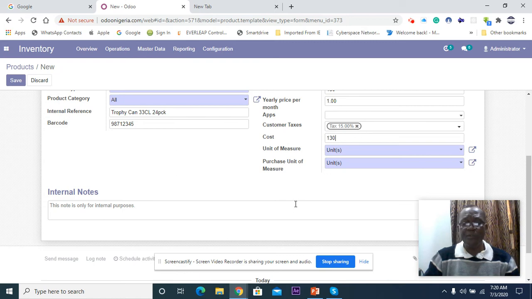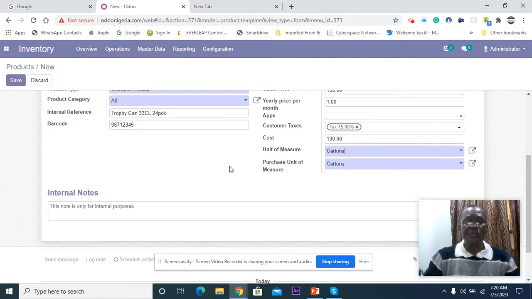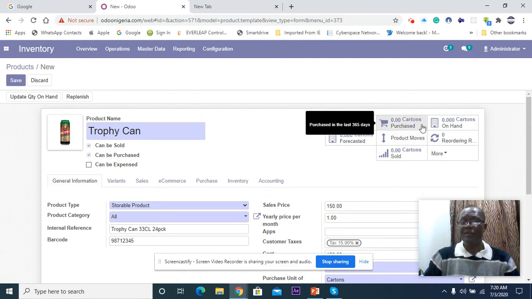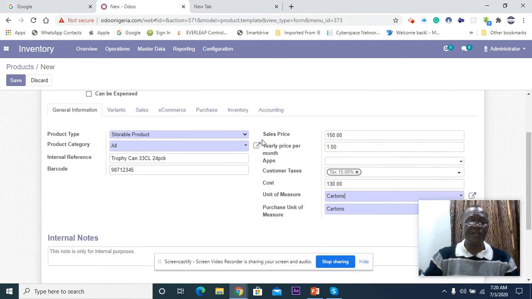Then another most important piece of information is the unit of measurement. The system won't allow you to define a product without a unit of measurement. So we said this will be in cartons. If you look at the dashboard here, you see the numbers have already changed into cartons. They are not in units. The forecast process, I've talked about already in the previous presentation that I did.